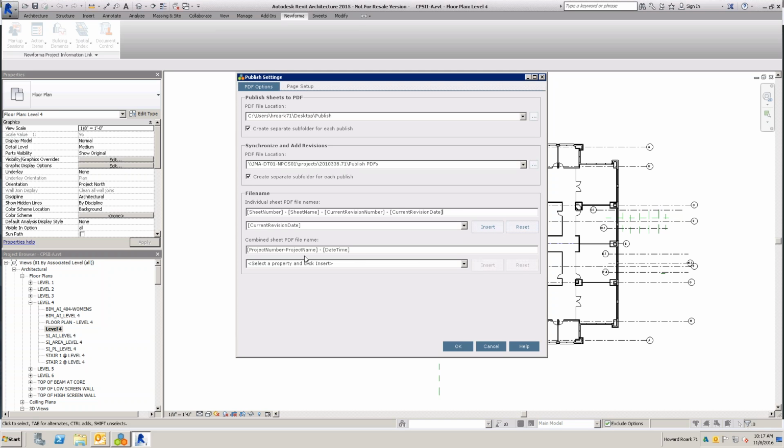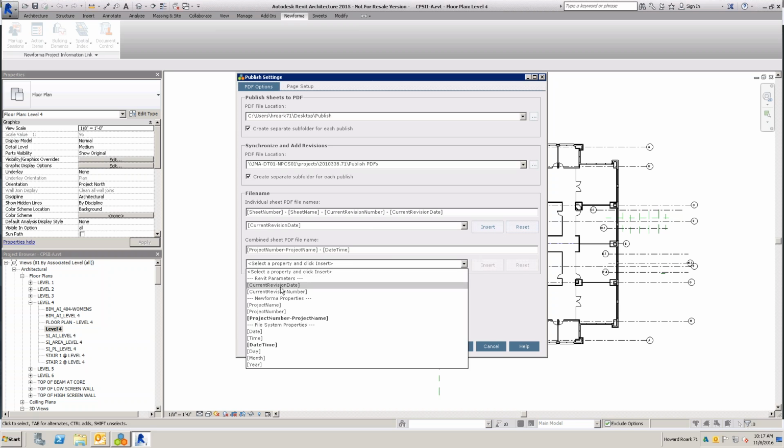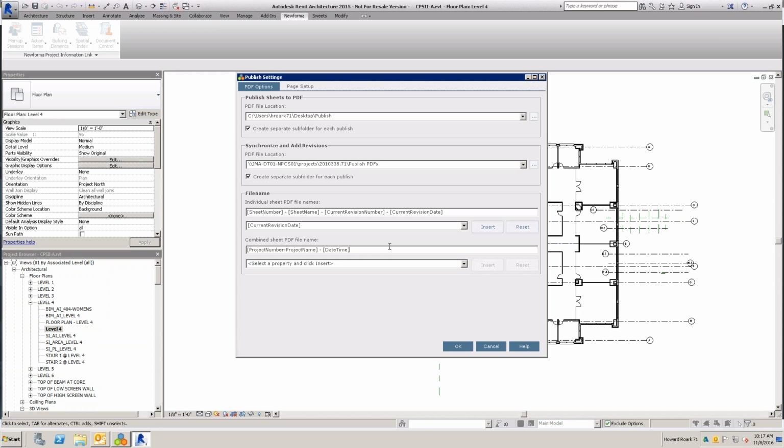That's no problem. If I'm doing a combined sheet PDF, then I have it project number hyphen project name hyphen date time. But again, I could pull in different things in here, and I could also hard code some of these. So if you wanted to put in check set or for review, or whatever it happens to be, I could hard code that in when I do my publish options and have that hard coded for that one time.